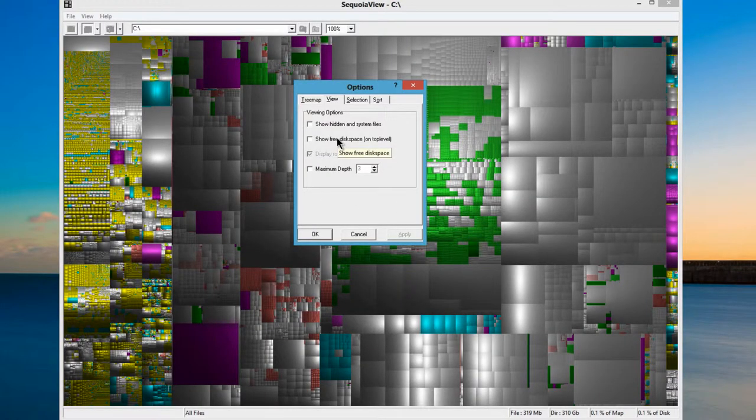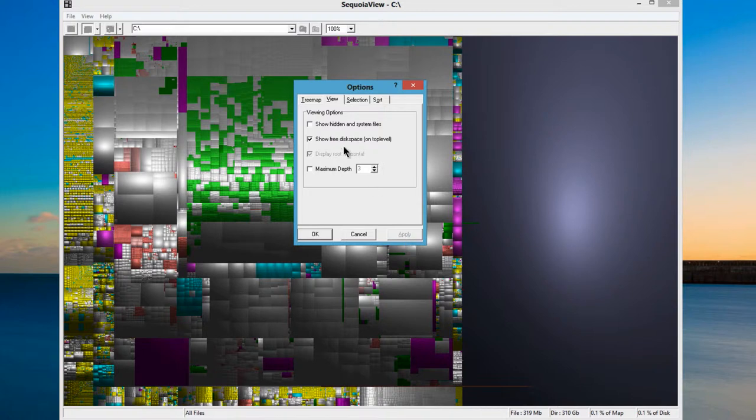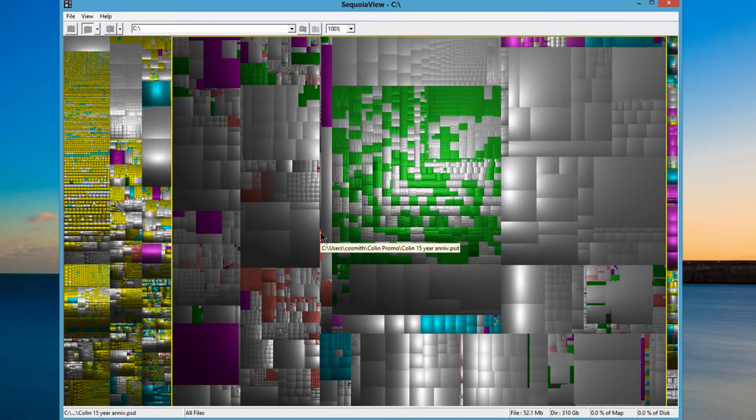Just, you know, be really careful. Sequoia View lets you point into stuff that you shouldn't be seeing, like hibernation files. You know, what the heck are they? Those are things that just help your computer to wake up quicker. And if you delete those, you just might be causing problems. So it's a good idea just to shut that stuff off. You can also tell it to show free disk space if you want. And when I apply, you'll see a giant amount of disk space. I don't find that very useful, so I'll leave it as is.